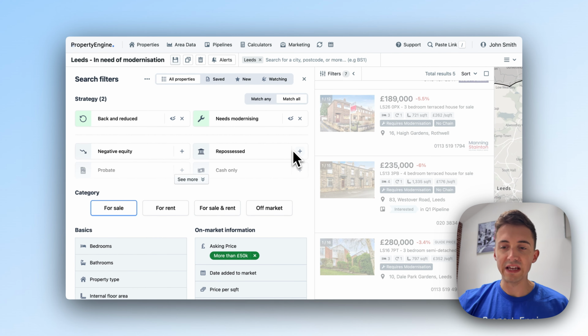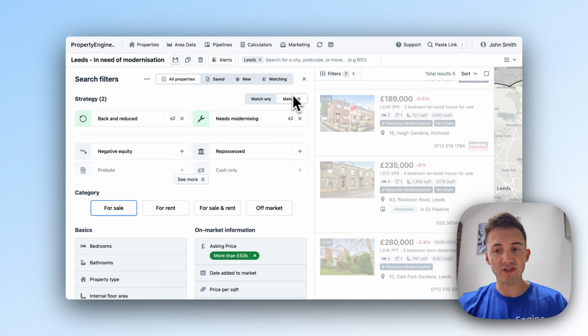So again, really easy now to just hide properties that aren't of any interest to you. It takes effect on all of your saved searches. So now you can do that there.